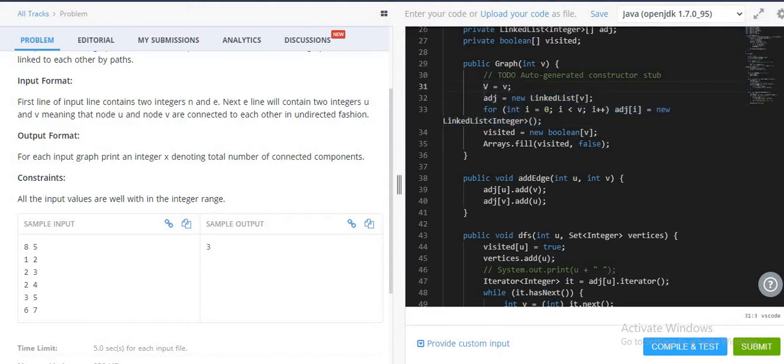Okay, once it is done, so this add edge, what it does is, as I said, first it forms the edge from u to v, and the same it has to form the edge from v to u, because this is the undirected graph.